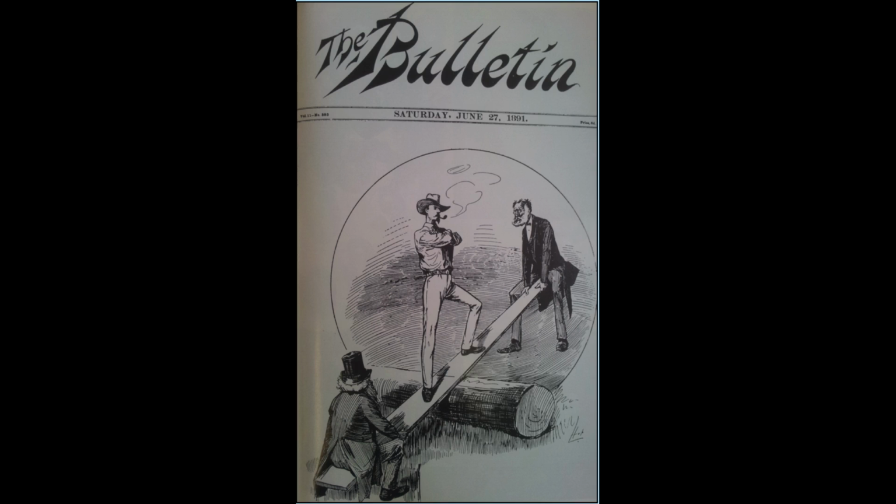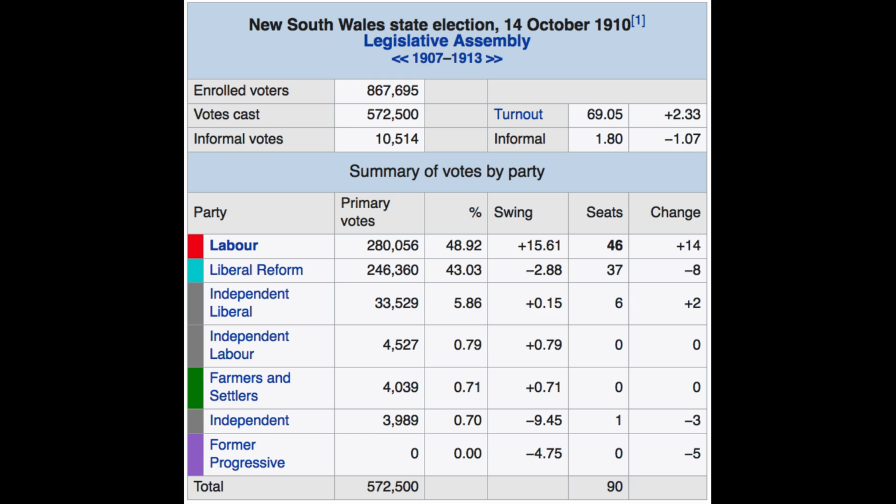Here's the front cover of the Bulletin from the 27th of June 1891. The Labor Party holds the balance of power on the political seesaw between Free Trade leader Henry Parkes on one side and Protectionist leader George Dibbs on the other. In 1910, the New South Wales Labor Party won a majority of seats in the Legislative Assembly and formed the first ever New South Wales Labor government.